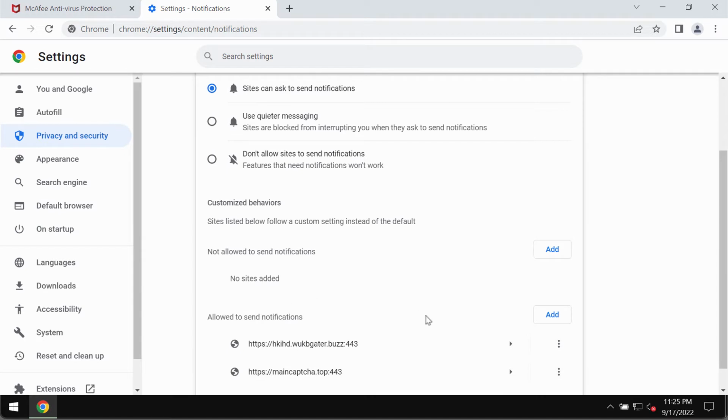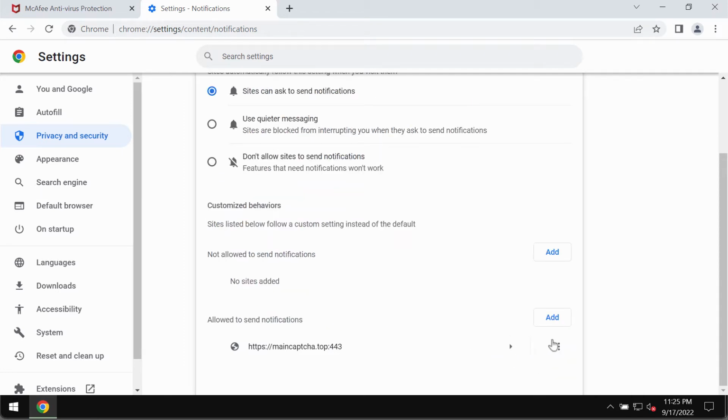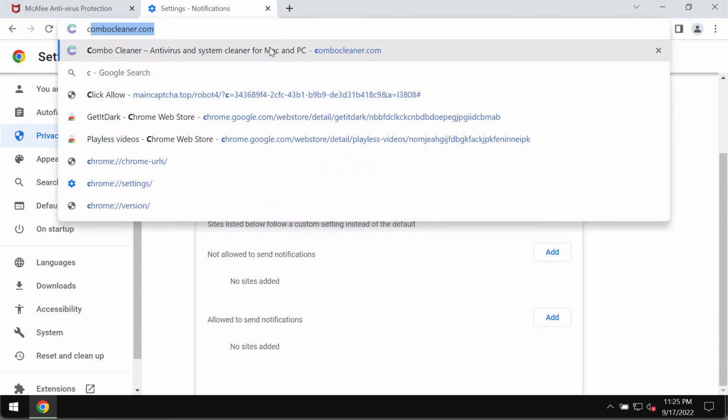Now pay attention to the sites which are allowed to send notifications. If you find this malicious site, click on this button and remove it from the list. Also remove other deceptive sites from this list.